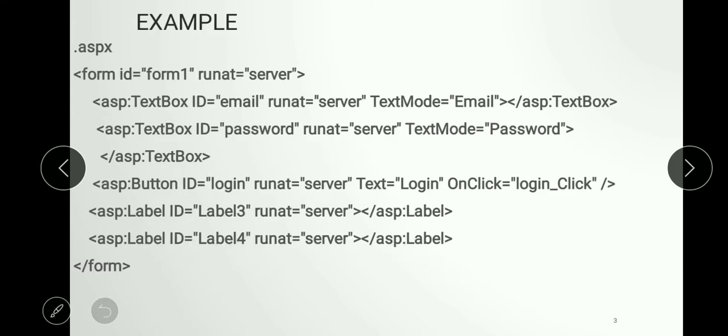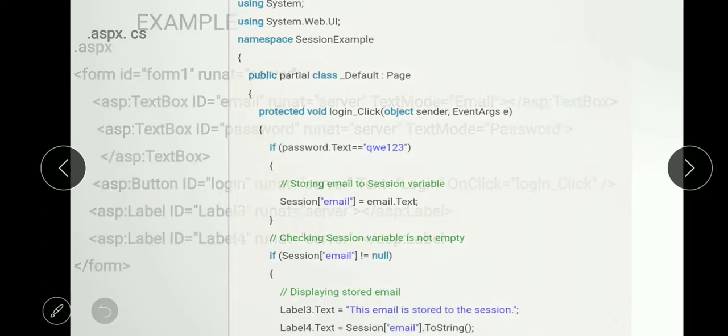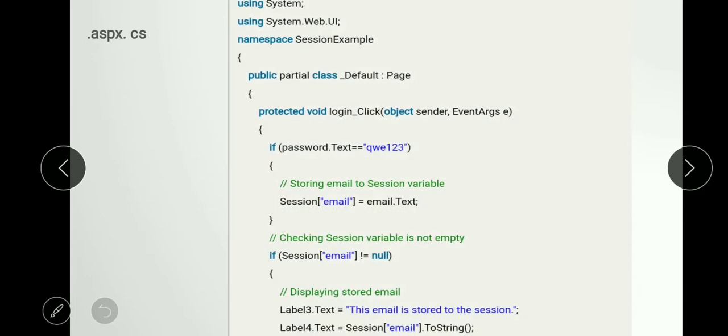Inside the .aspx file, we have to create two text boxes, one button and two labels. Here we also write one particular event, that is OnClick. Then inside the .aspx.cs file, we have to write the code.